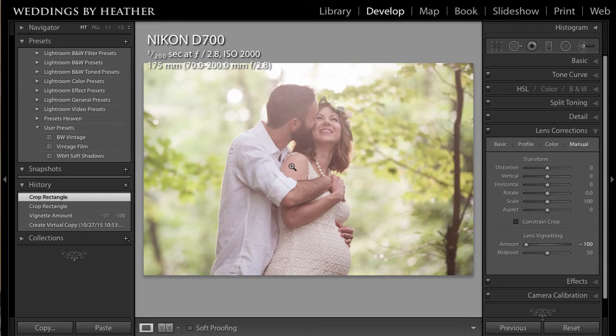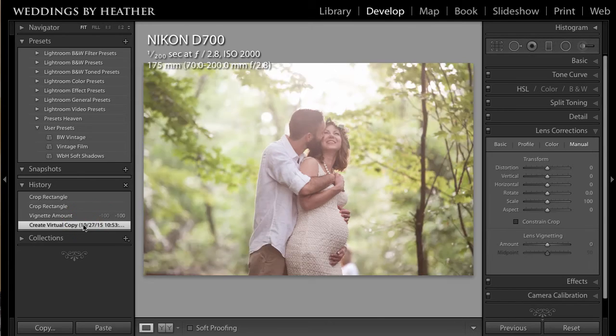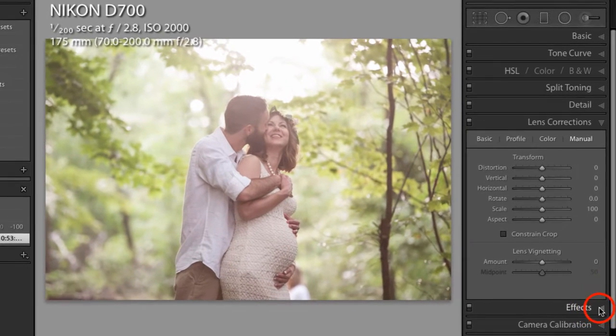And you notice how you can just see a slight bit of that vignette on the edge of the photograph. And that's because the vignetting does not follow the cropping. And so as a general rule, I typically would not use the lens correction panel in order to add a vignette. Let's go back to the original photo and take a look at the effects panel.